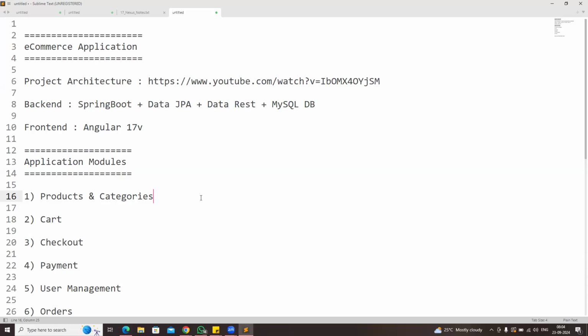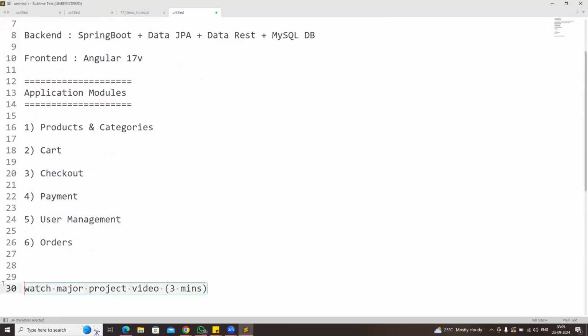We will follow the proper real-time standard in order to develop this application. I have given the project architecture video. That means what our project is, how it should look, what the screens are, and what functionalities are available. I have explained that very clearly in that video. These are the modules in our project: products, product categories, cart, checkout, payment, user management, and orders. These are the basic functionalities that we are going to implement in our application.